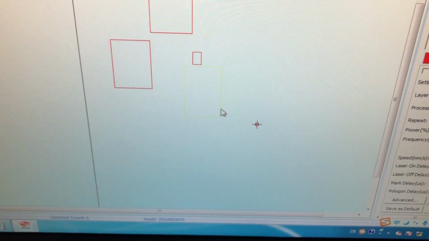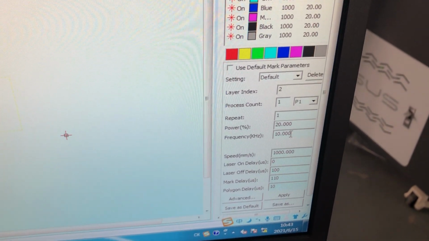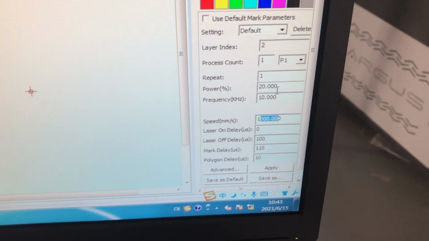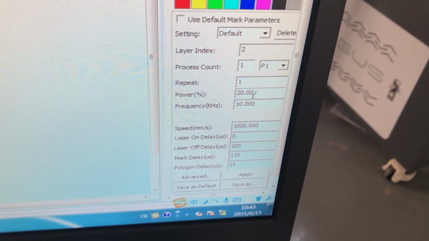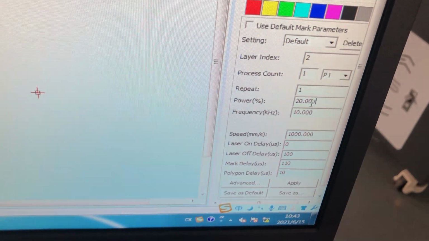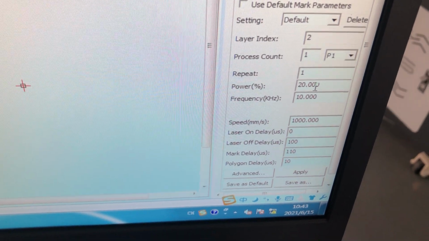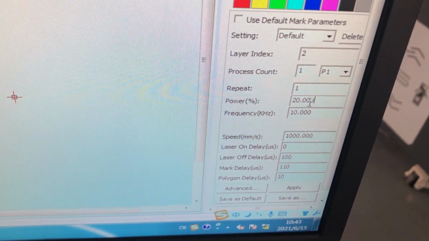Then click the left mouse button. Then you will see it change to yellow color. The yellow color right now uses the yellow parameters here: power, frequency, speed. Usually you just need to adjust these three parameters: power, frequency, and speed. The higher power you set, the more power you will have with the laser, so you can do deep engraving or some cutting jobs. The frequency is the laser output frequency, so usually setting 10K is enough.